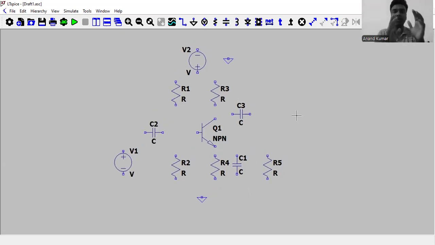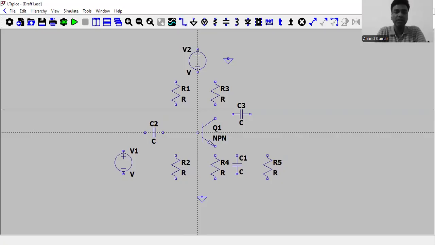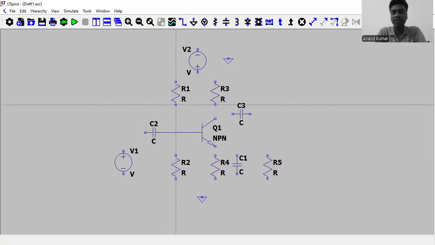Now, having placed all the components, we will use the wire option to interconnect these devices. The wire option is a plus icon. From where to where? Say, for example, from the transistor to the capacitor. Now, say for example, the resistors have to be connected through this base.